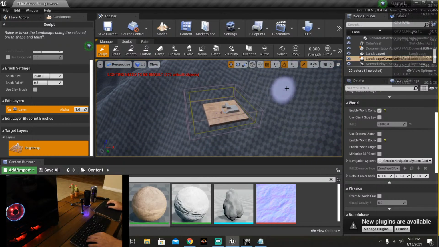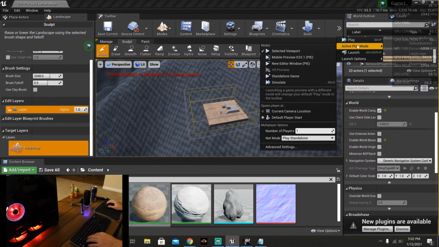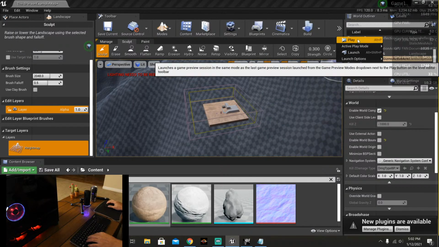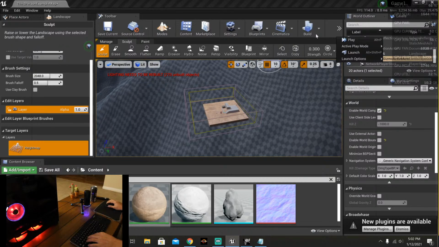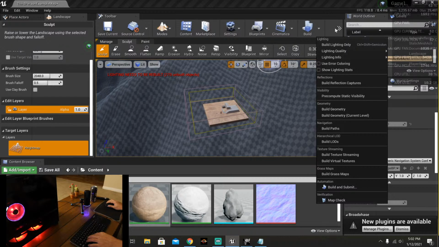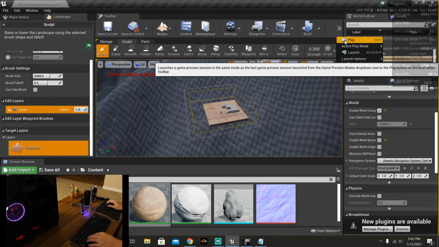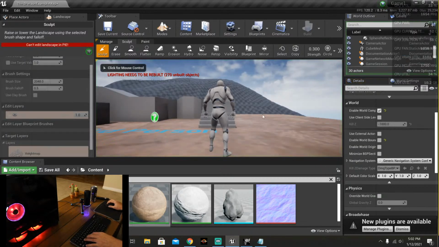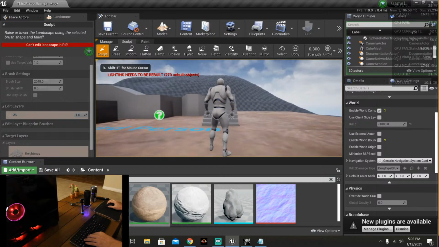Okay, so now that I did that, I'll hit play. And I do need to rebuild lighting. Whenever you see this, you can go to build lighting only, or just click build and it'll build everything. But I'll just hit play. I can't move until I left click on the viewport. So I left click on it.